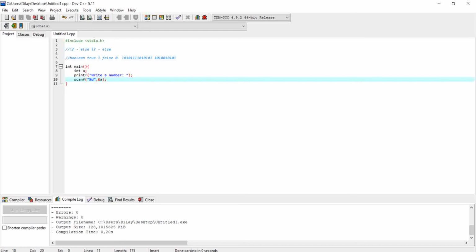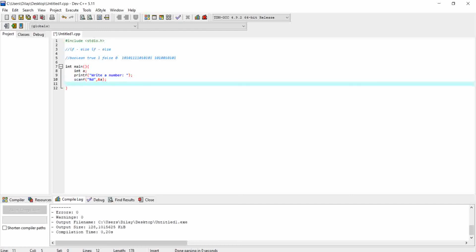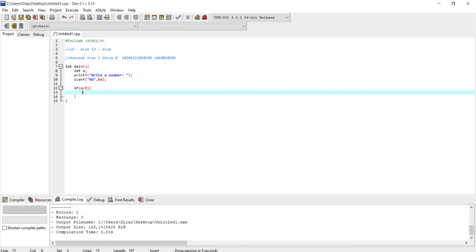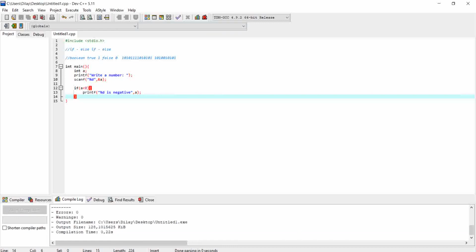Now what? Here comes the best part, decision making. The reason why I'm making this video. If a is less than 0, then print that thing is negative. Remember how we use format specifiers? A is negative. Let's compile.